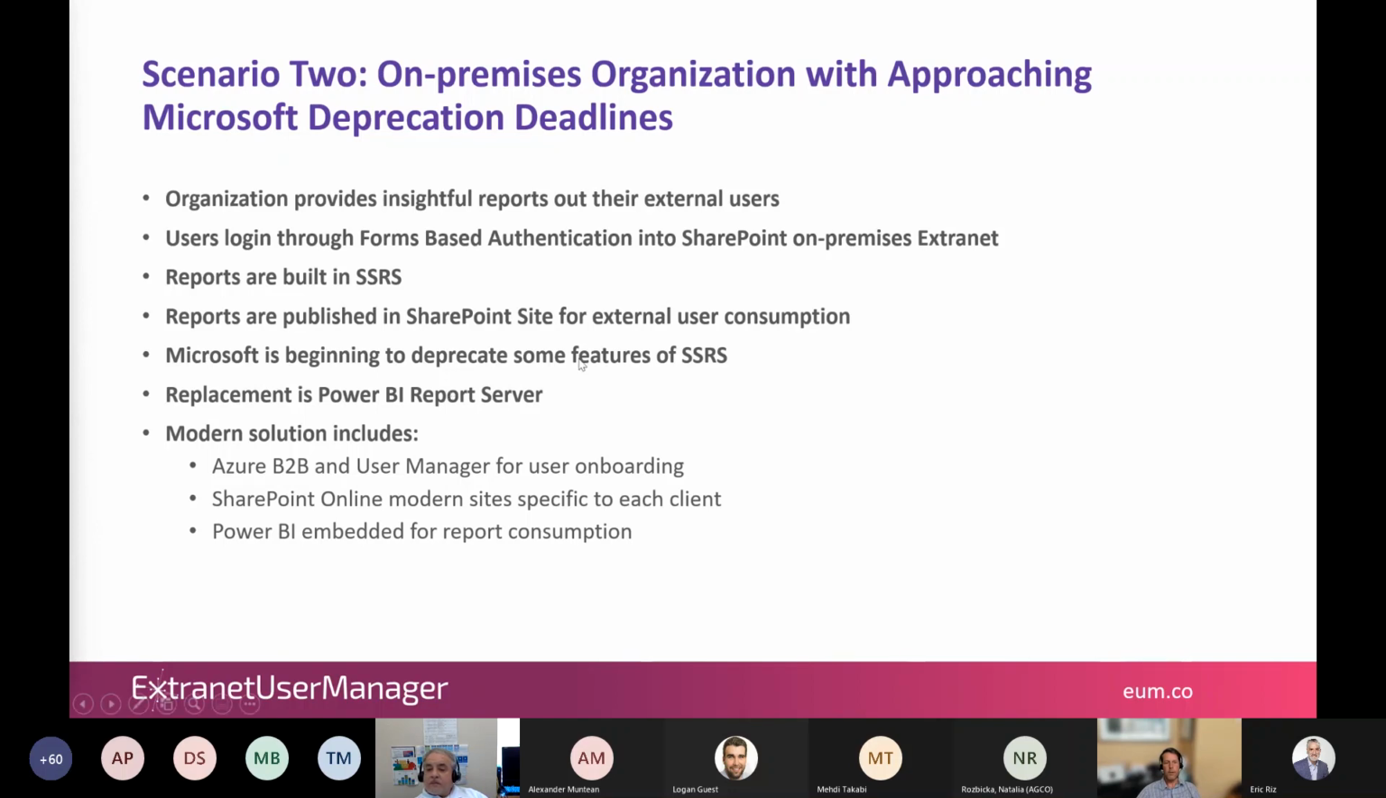So they're deprecating SQL Server Reporting Services, and the Power BI Report Server is the on-premises replacement for that. But honestly, you should be moving to the cloud, and using things like Power BI Embedded just makes a ton of sense from there. We're working through this with a number of organizations where that clock is ticking and they need to get those reports shut down.